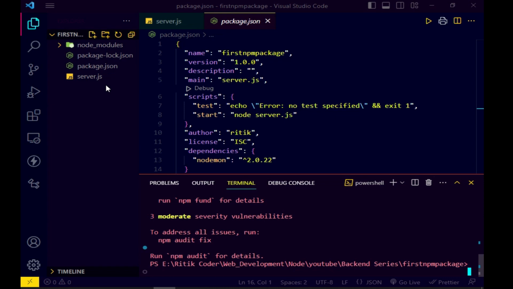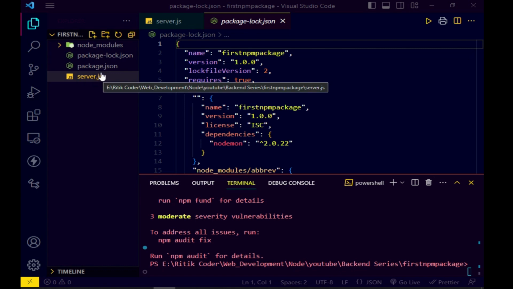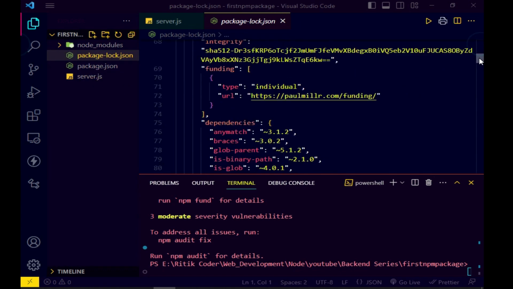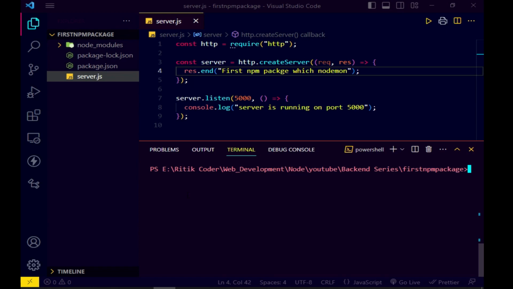Now whenever you install some package, it will add two items to our project. First is node_modules and second is package-lock.json. So what is node_modules? Whenever you install any module, that module's related files will be added to this folder, node_modules. And the second file is package-lock.json. This is related to the versions of the packages which you are using in your application. It lists all the versions of all the packages that you are using, like this.